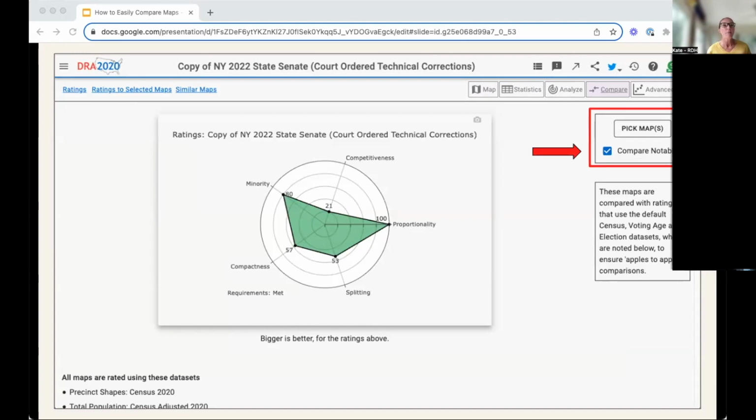Notice that the Pick Maps button in the top right-hand corner has Compare Notables checked by default. So if that's what you want and you want to compare notable maps, again, the maps that score the highest on particular metrics, such as compactness or minority representation, you don't need to click anything. You can just start scrolling down the page to see various metrics on how your map stacks up against the notable maps in DRA. But if you do want to select what maps to compare, then go ahead and click Pick Maps.